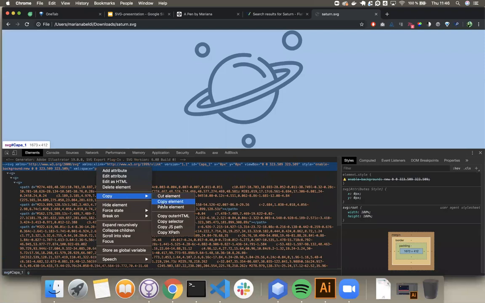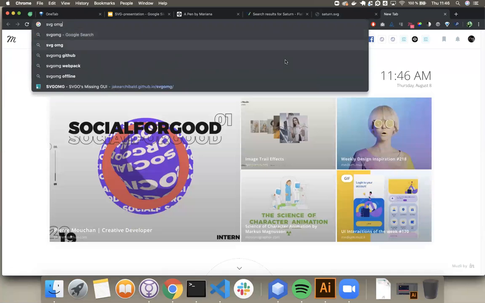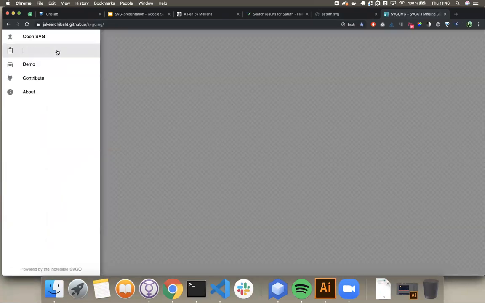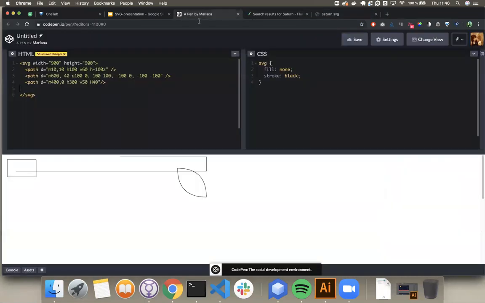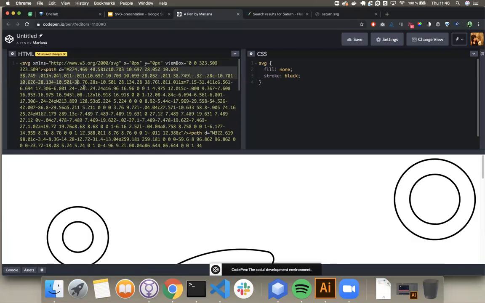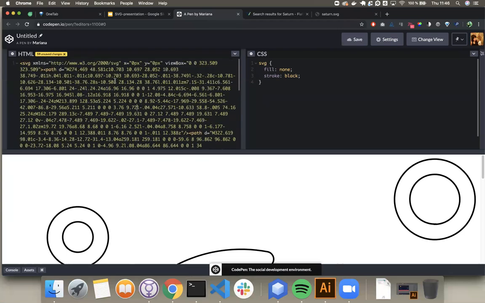So what I would recommend is go to software like SVGOMG and paste your code there. This will compress your code a lot, like here it is going down like 70%. Then you can copy your code and bring it to your text editor. So here you will see that the path is a little bit more complicated than the one I showed previously, and it's less legible because it's removing all the white space and commas that are not necessary for SVG.